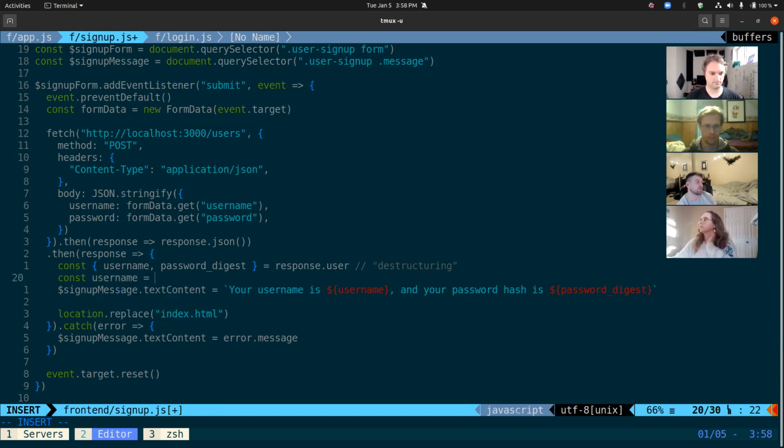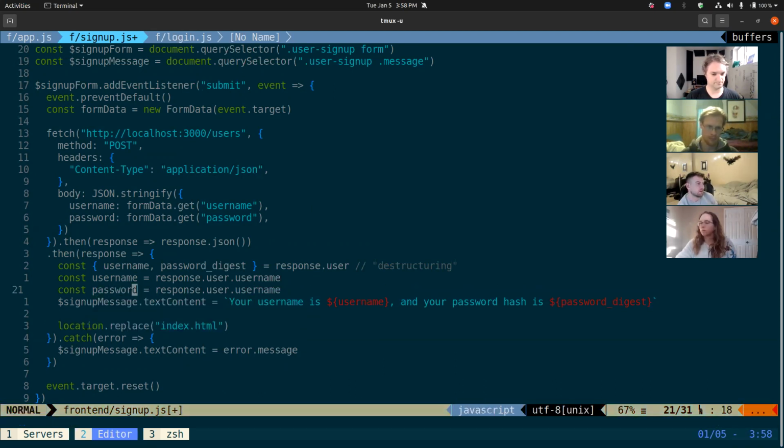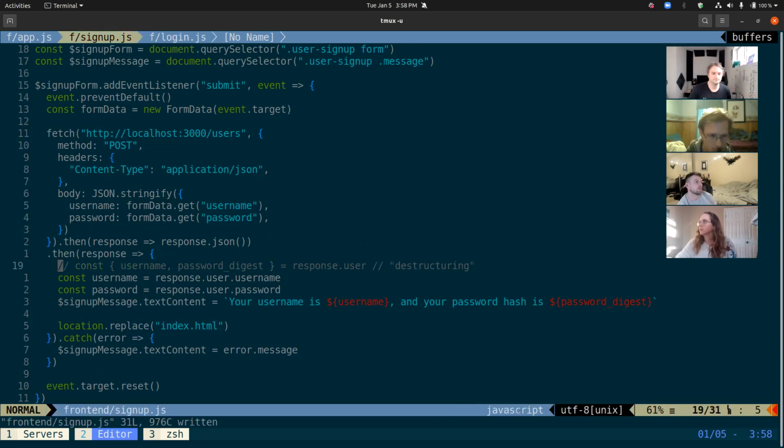And that's just assigning something to two variables. If I'm going to pull a property out of an object and then just save it into a variable that has the same name as the property I'm pulling out, I can destructure it instead. Like that. Would that have to be password digest to work? Yep, yes it would. Okay. Thank you.